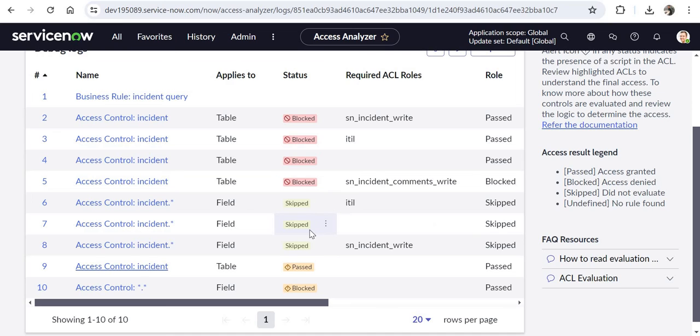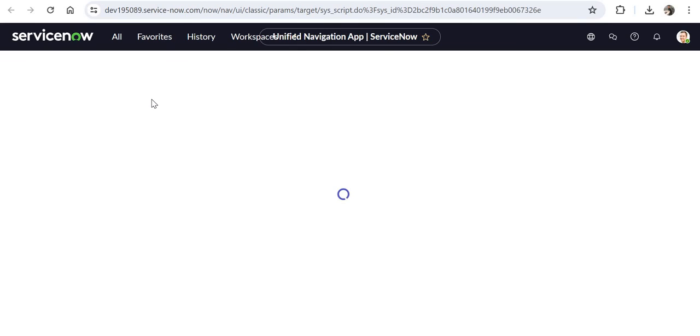One other thing which I wanted to show you by this example was that it also checks the query business rule. So if there is a query business rule where you are blocking the access of that particular table or particular record or any particular field, it is also evaluated.